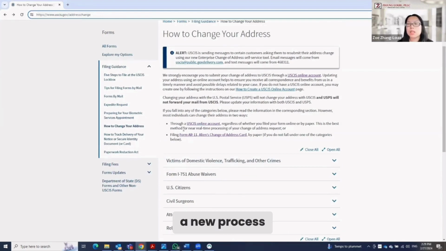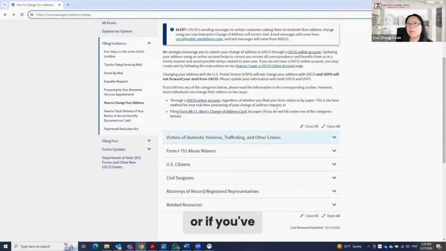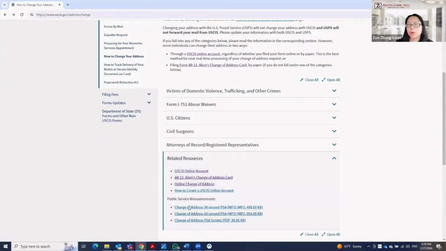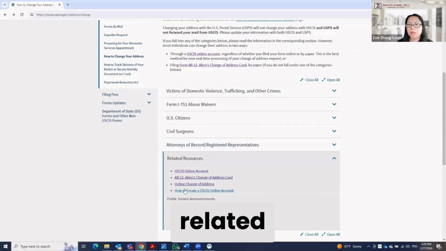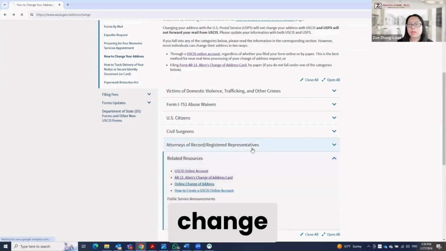And they have a new process now where they would prefer that if you have a USCIS online account, the best way is to go register for a USCIS account and do your change of address request there. But if you don't have a USCIS account or if you've previously filed by paper, you can also do it the old way, which is right now they hide this link. It's under related resources, and you go to online change of address.